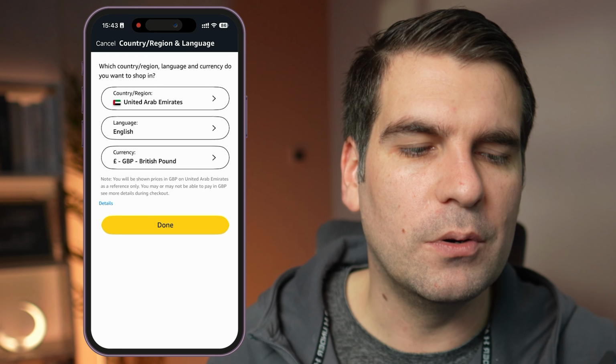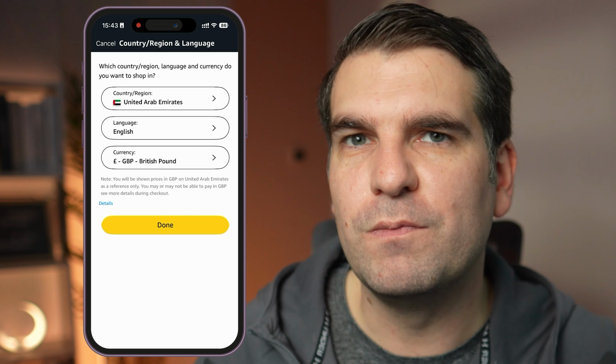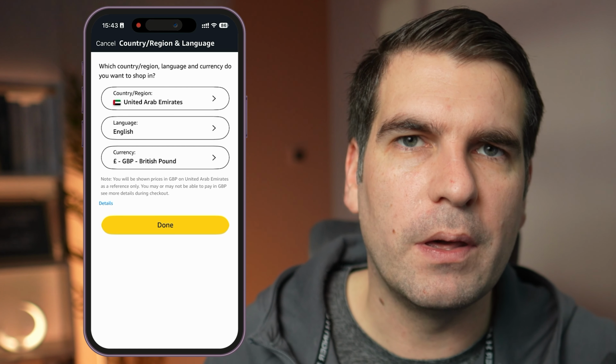And once you're happy with it all, you just click on done and that's it. You've now changed your country within the Amazon app. And guys, it's as easy as that to essentially change your country within the Amazon app and have your deliveries anywhere you want in the world.